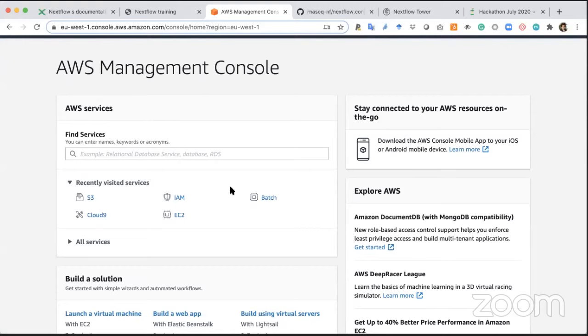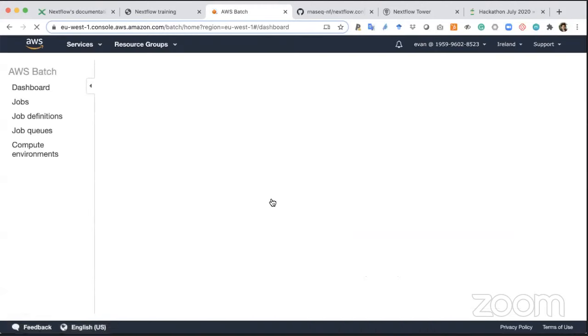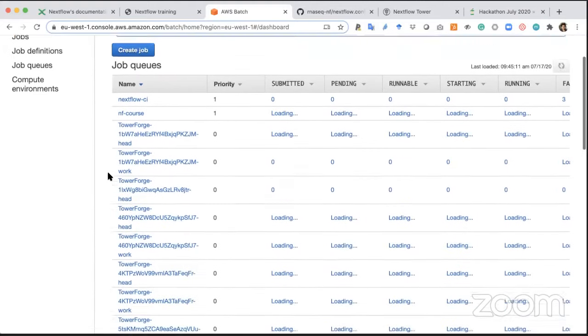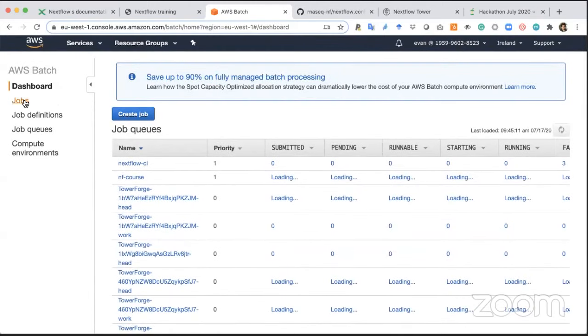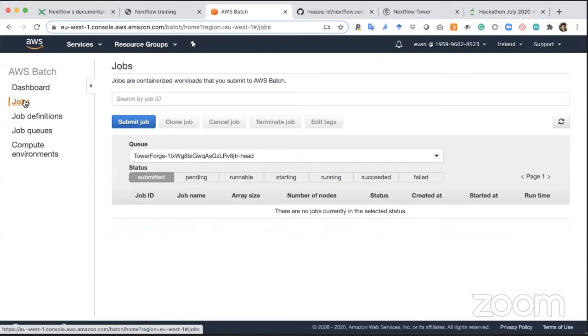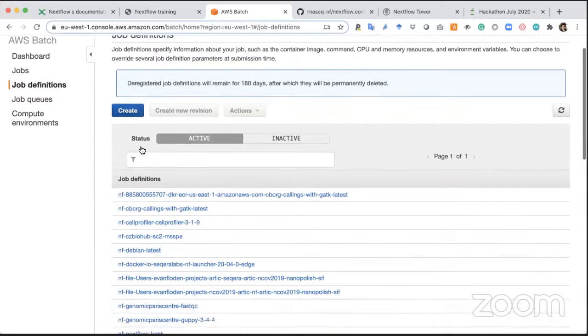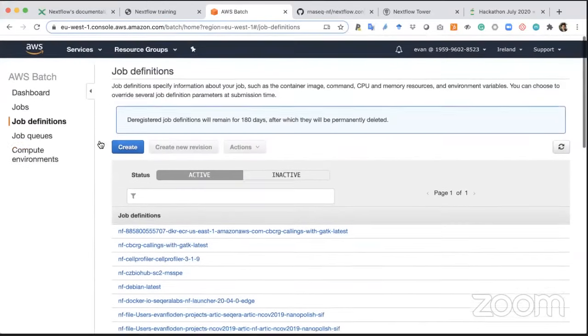The other interesting thing, and the service that we're using most here, is Batch. This is a view of Batch itself. You have several different parts to it. You have jobs, which we're not really worried about, because Nextflow takes care of that. The jobs are the actual tasks that are submitted. Again, with job definitions, this is not so important. Nextflow is taking care of this for us. This is just a definition of how the job works.